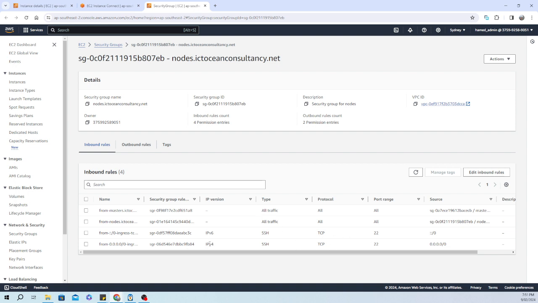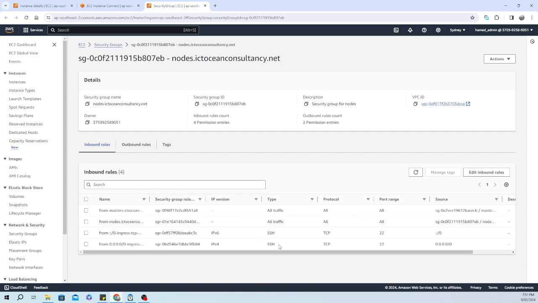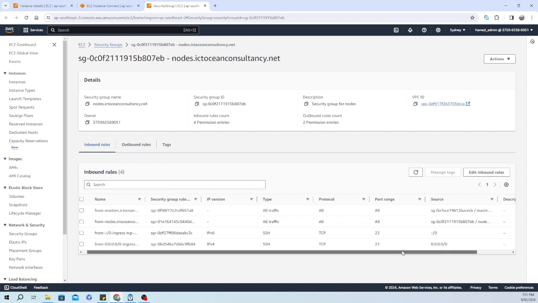Saying IPv4, for example, we have IPv6 here. If you're not going to use IPv6, don't put it inside inbound rules. We are saying, okay, it's saying SSH, as you can see from here, is okay, and all traffic from all ports. This is the inbound rules of this security group.